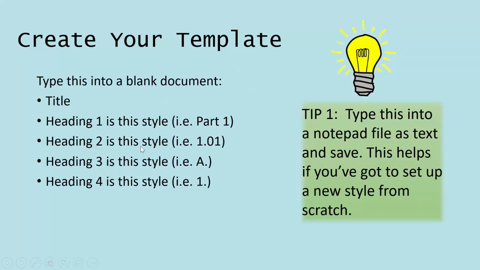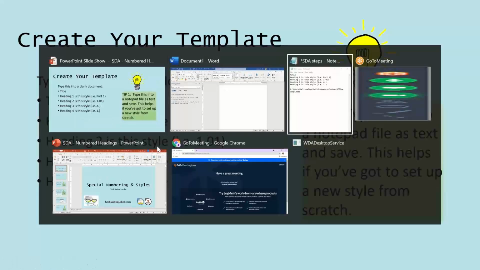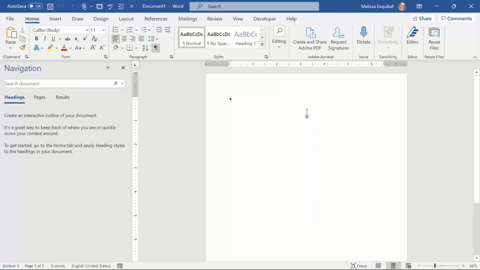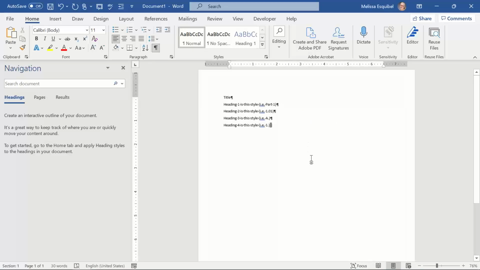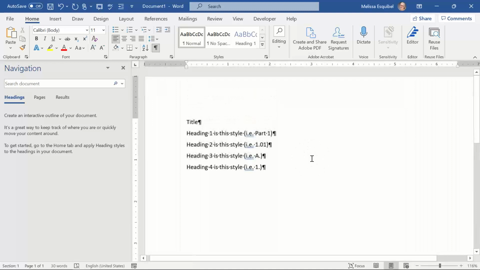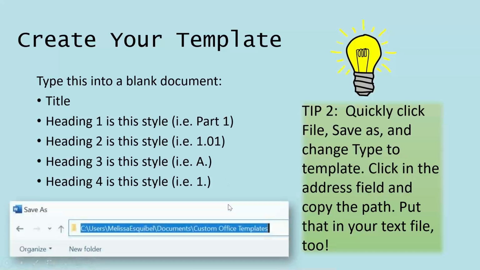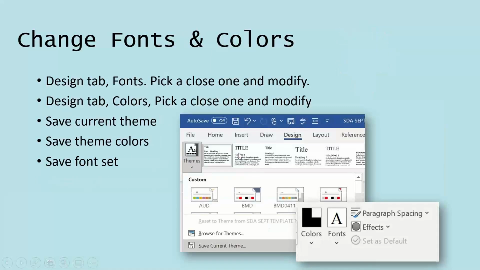Okay, so you're either going to type or copy and paste this into a blank document. So I'm going to grab this stuff and put it into a blank document. Let me make that a little bigger so we can see what we're doing. All right, so we did the File, Save As, did the template, put that in your file too. We got that far, and that's what that looks like.